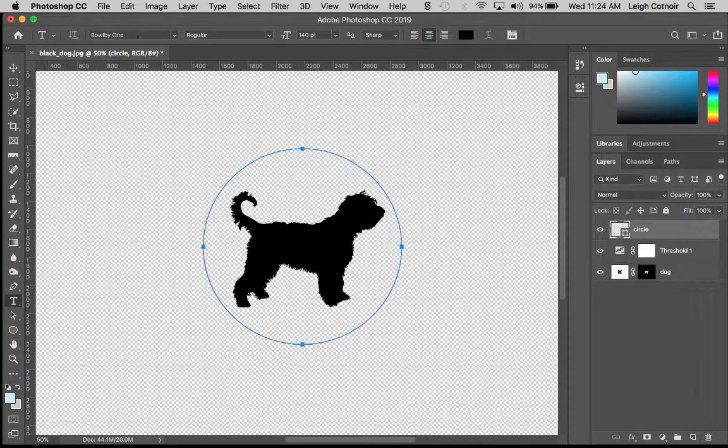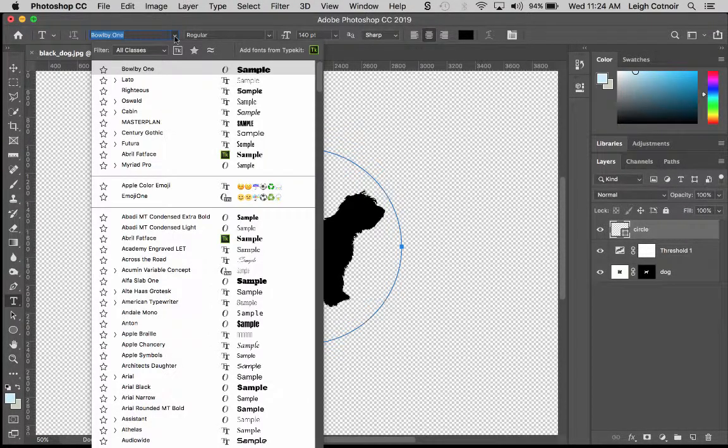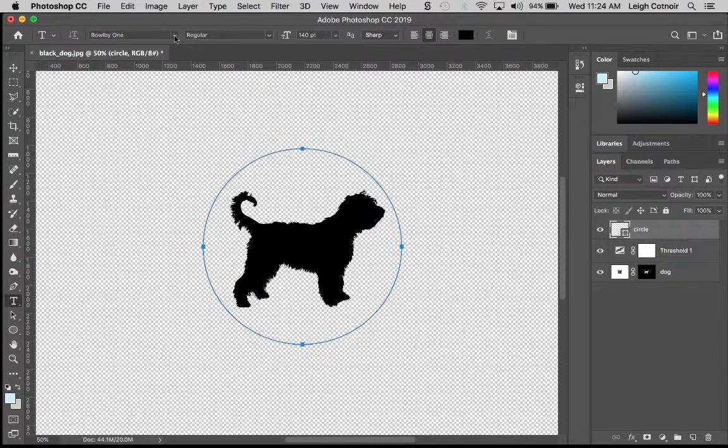The other thing is you're going to choose your typeface. I'm choosing Bowlby One, Bowlby, and then the word One, and it's regular. It's going to be a heavy face. You can choose something else if you wish, but if you want to follow the way it looks, then you can choose the same thing. And then I'm going to do mine at about 140 points. We can adjust that later if we want.